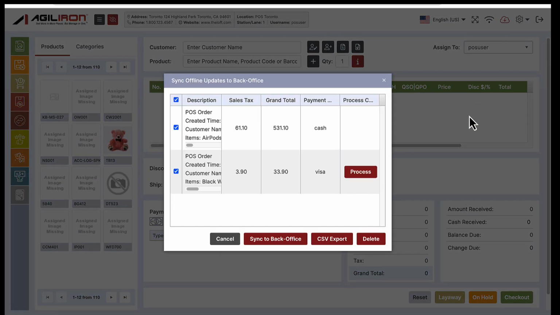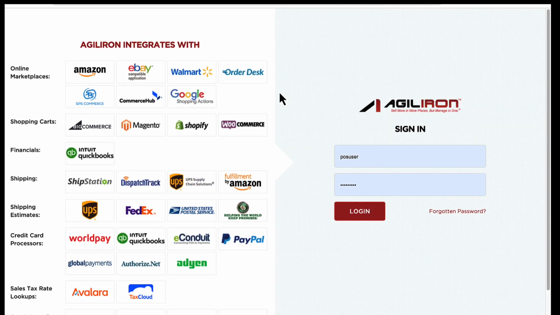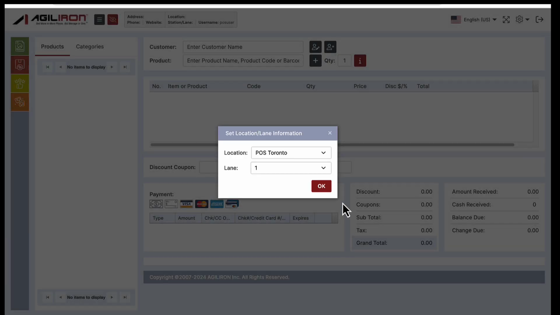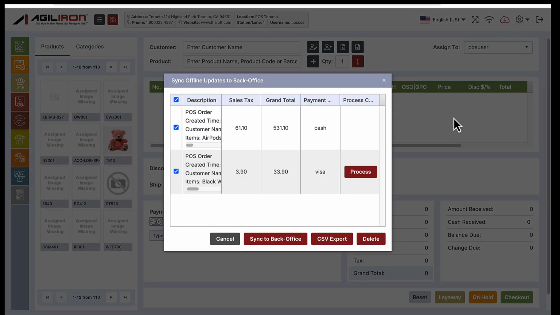And as hoped, the Sync to Server dialog still has that pending transaction. Next, let's close the web browser and open it again and log into the POS. And as expected, the Sync to Server dialog still remembers the pending transaction.